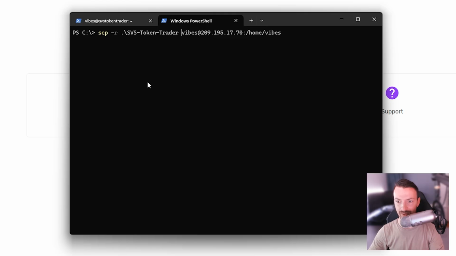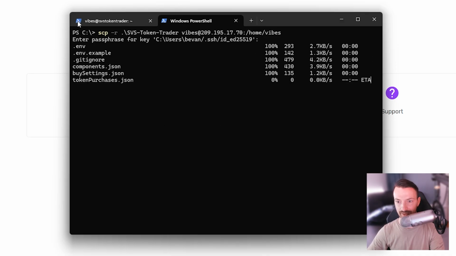In this case, we want to copy it to our remote machine or our VPS. However, we are going to do that using SSH, and you can do that by providing the username, which is vibes at the remote IP, and then we need to specify where on that VPS we want to drop these files. In this case, we say we want to drop these files in home/vibes. And if you then press enter, you will have to provide your passphrase once again. And once you have provided this passphrase, it will start copying all these files onto that VPS.